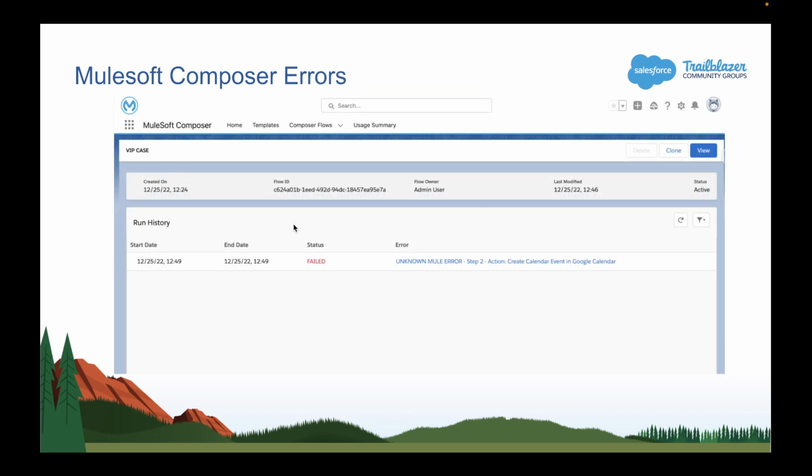Now, again, this is another part where if suppose you have activated your MuleSoft Composer, right? So we have this list view available, which is the run history list view. In this list view, you can see if suppose your MuleSoft Composer flow threw an error, then it would have the status as fail, and if suppose everything executed as normal, then the status would be success with no error present over here. You can filter this out based upon date or based upon status as well.